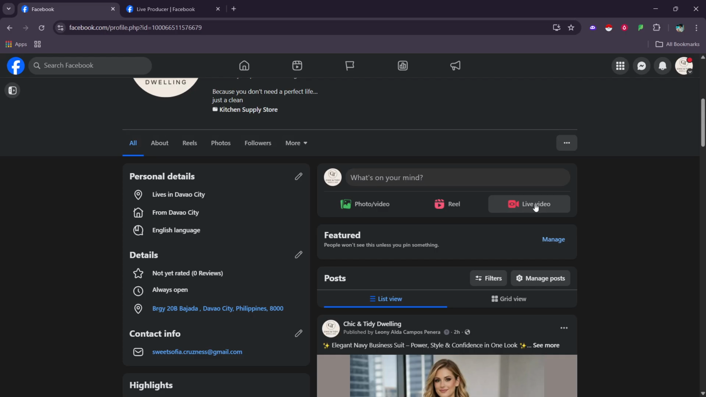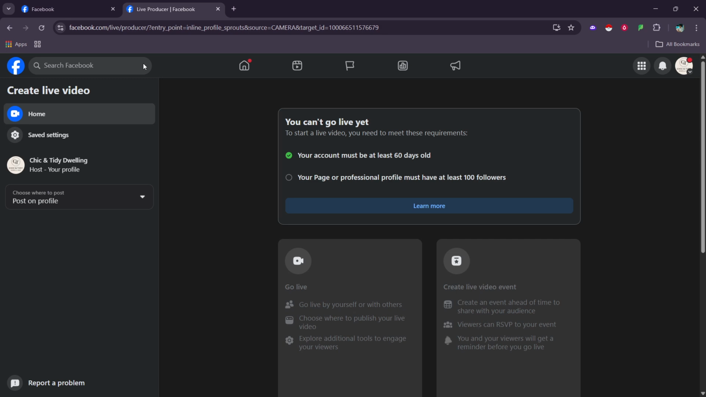Pick the option that fits your setup and then look at the preview to confirm your framing, lighting, and audio levels. A quick glance here can prevent common issues like a muted mic or a poorly lit image.